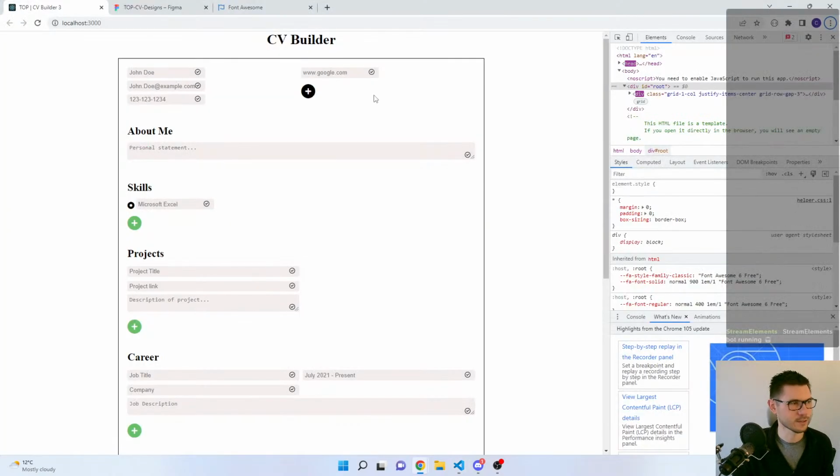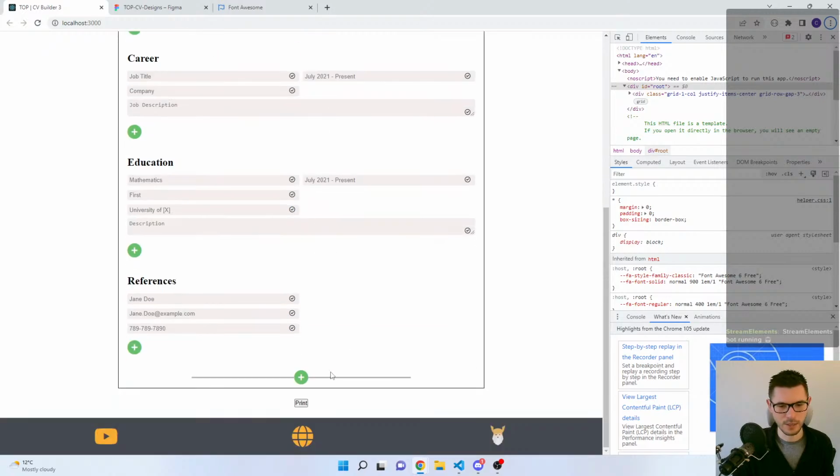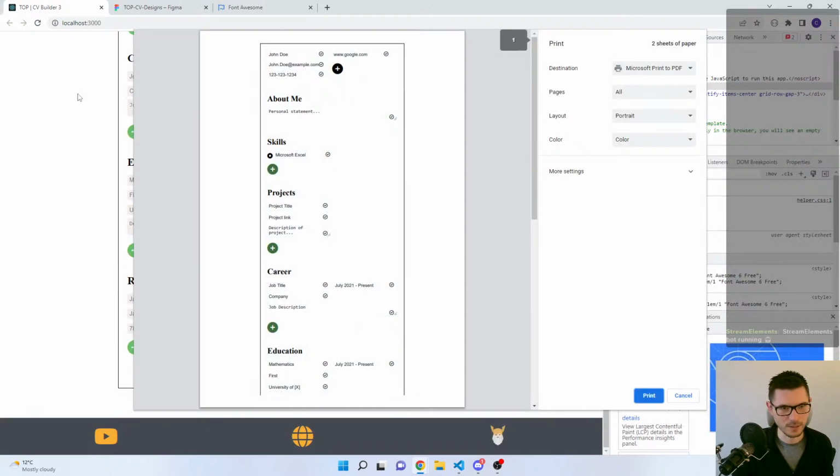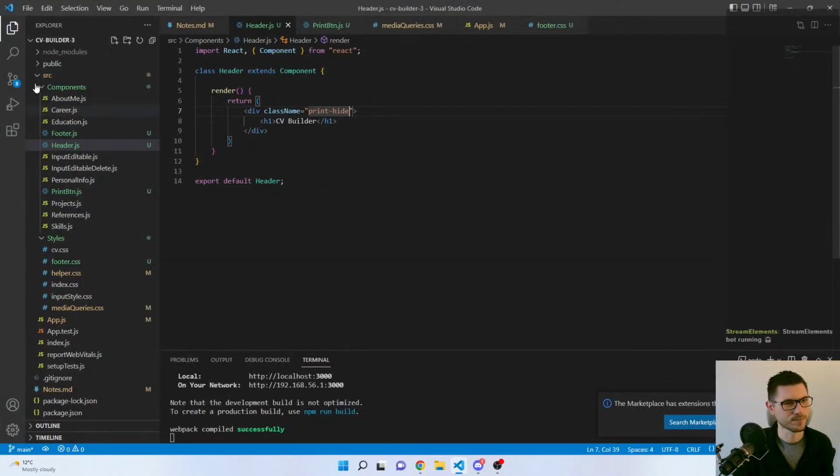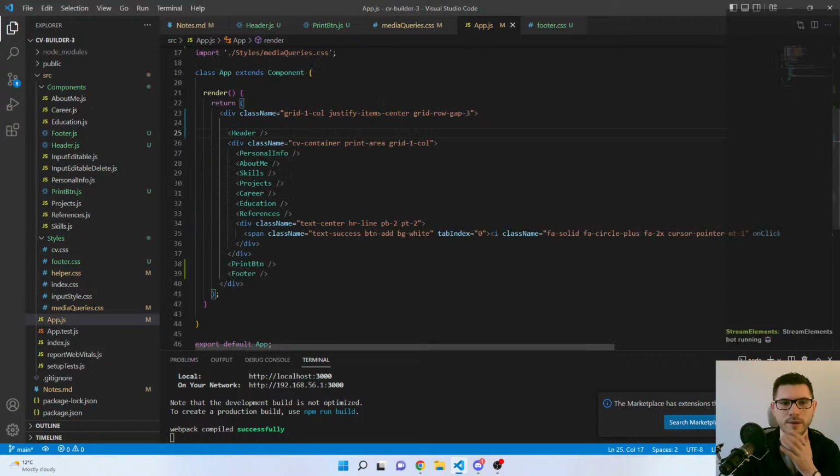Just double check it works. So this CV builder should now disappear. Press print, and it's disappeared. Nice. Cancel that. So let's continue. Main app. I need to do something with this, but I need to think about it because I want it to go full screen. It might be this print area. But that, oh, print hide.